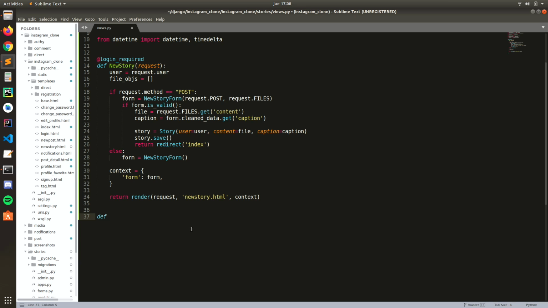Let's create a new view called show media. That's what I'm going to call it. You can call it whatever you want. So it will take a request and string ID. String ID. Why? You will see.